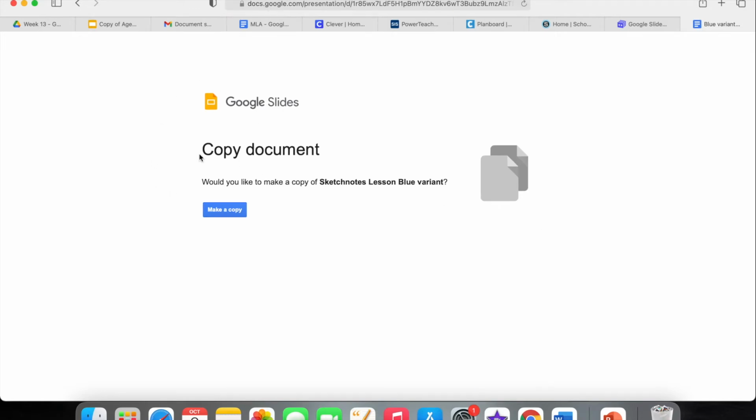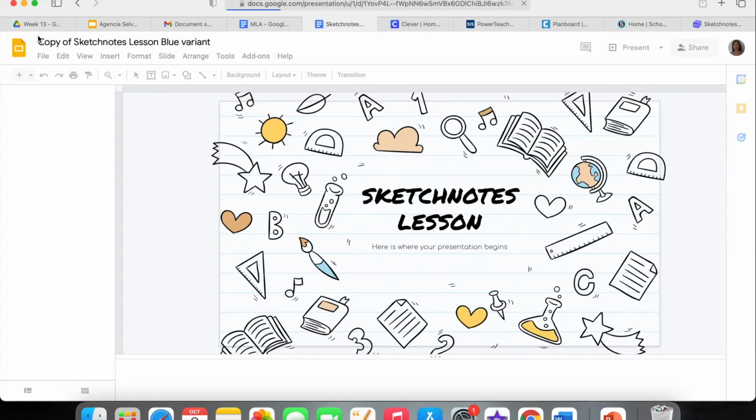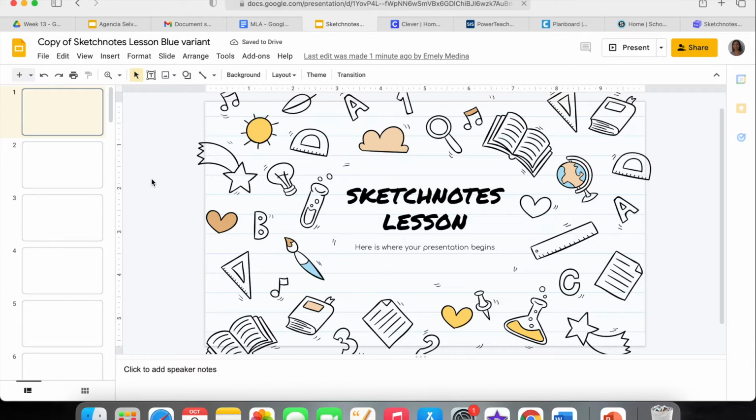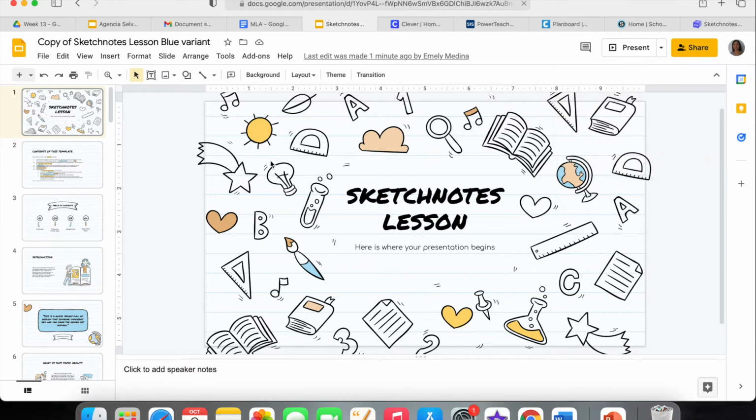So it's going to have you copy the document. Just make a copy, add it to your account. It's going to ask you where it wants to be. I just put it here, which is in the week 13 folder. And once you open it up, every single slide is set up for you. Now, of course, we're working on an outline. So I'm, of course, going to want a different title here.